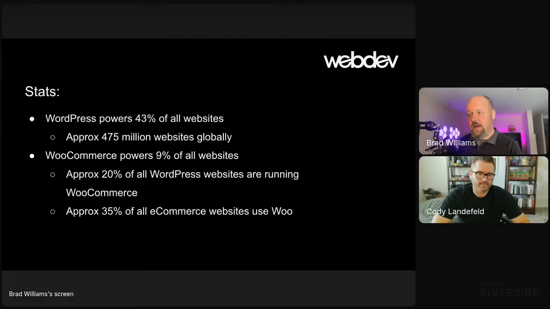Now if we break down WooCommerce, WooCommerce is a plugin for WordPress. It's a plugin that incorporates a lot of advanced functionality for e-commerce. It adds a whole e-commerce store to your website. So it is a plugin within WordPress. You have to have WordPress to run WooCommerce. Now, if you separate that out and look at how many websites are running WooCommerce, it's a staggering number. About 1 in 5 WordPress sites has WooCommerce running on it. And if you look at just e-commerce as a whole, WooCommerce is about 35% of that.